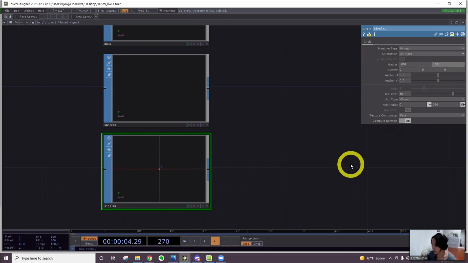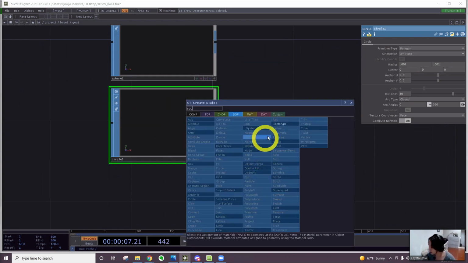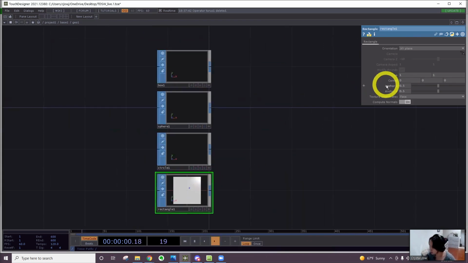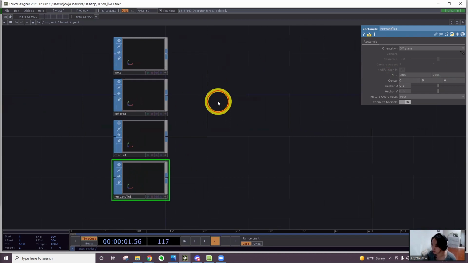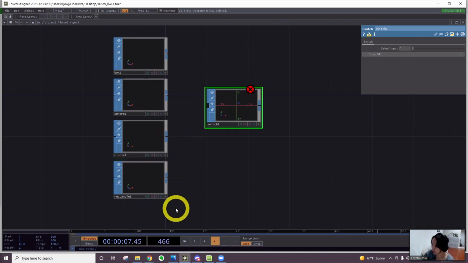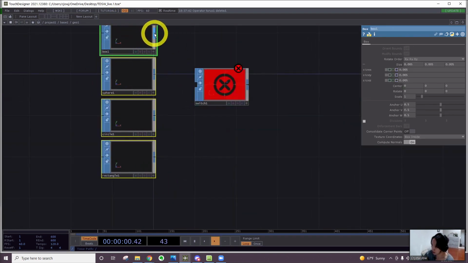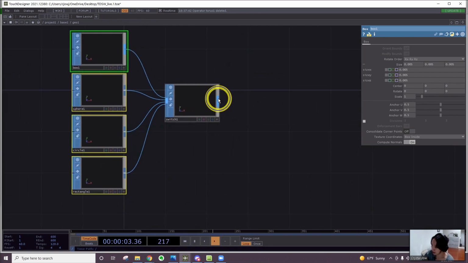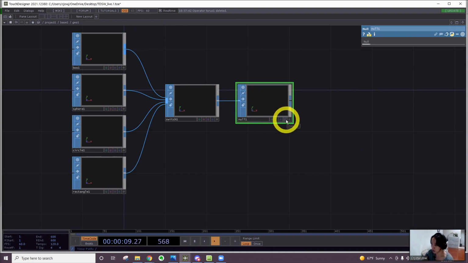Tiny, tiny. And finally a rectangle. We'll have the rectangle be 0.005. I'll add a switch so we can switch between all these geometries. Select them all, pipe them in, and add a null. Make sure the null display flag is on and the render flag is on. And we'll go back up.